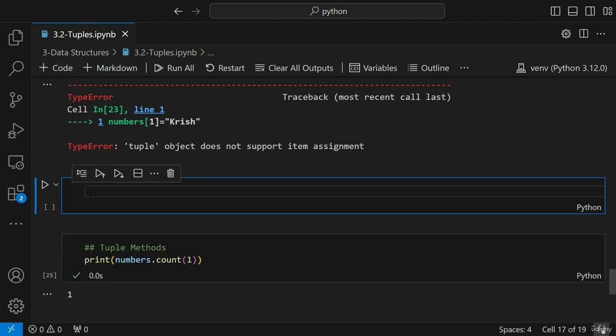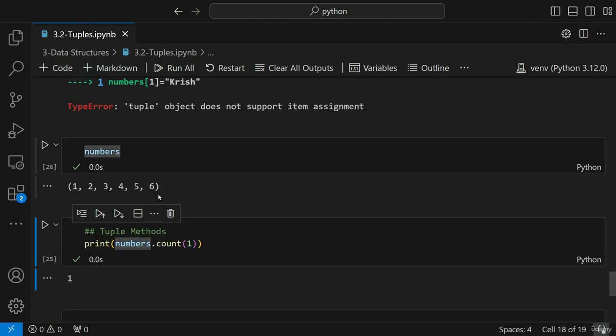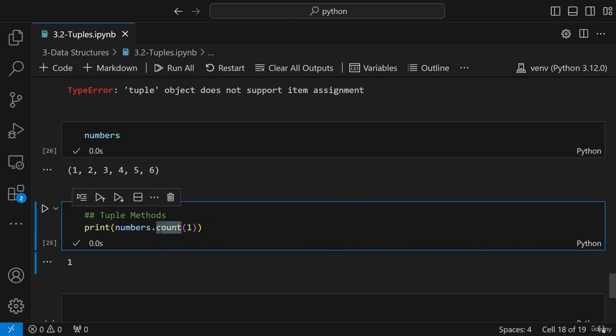Let me just go ahead and write some code over here, and let me display the numbers. I have 1, 2, 3, 4, 5, 6. So this count function will count how many times the element that I have given over here is present in the specific tuple.